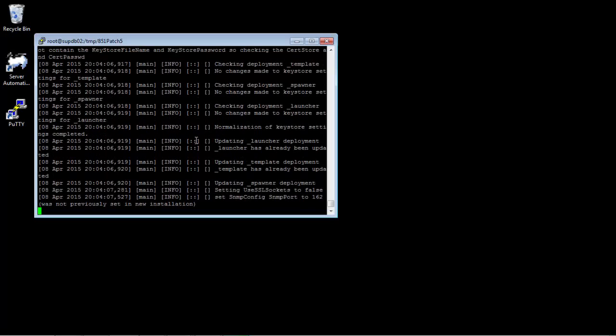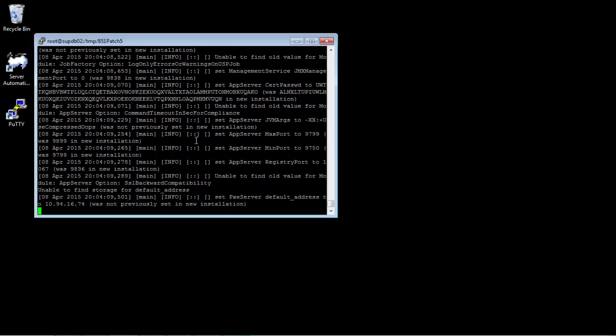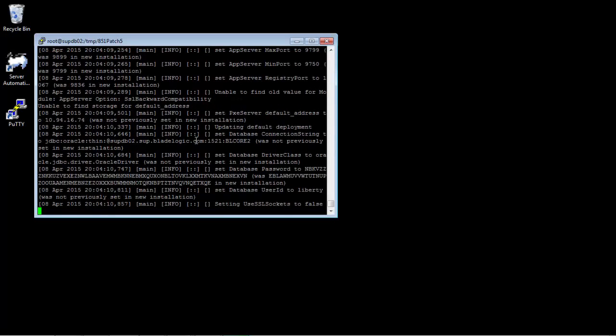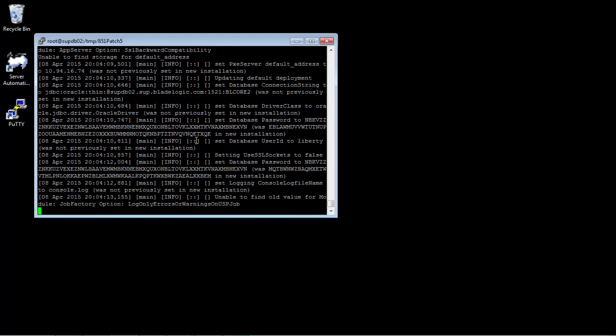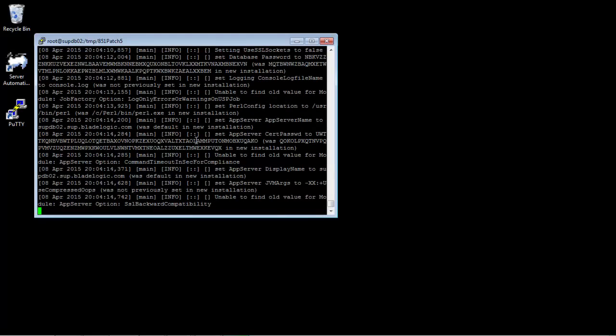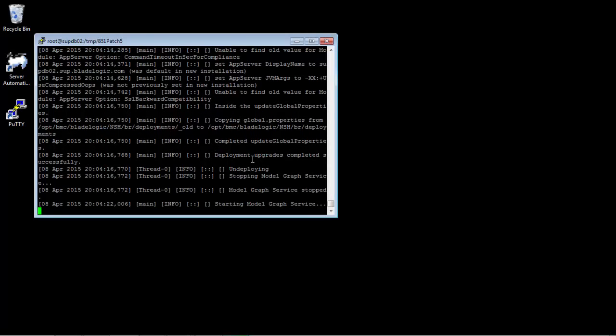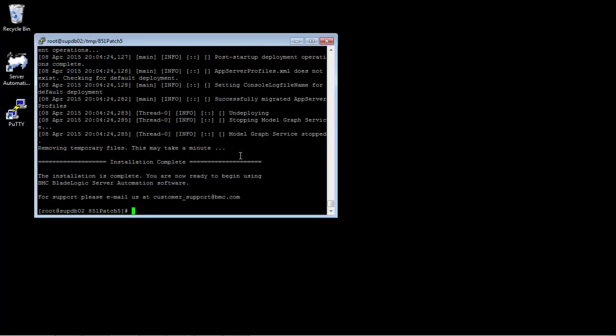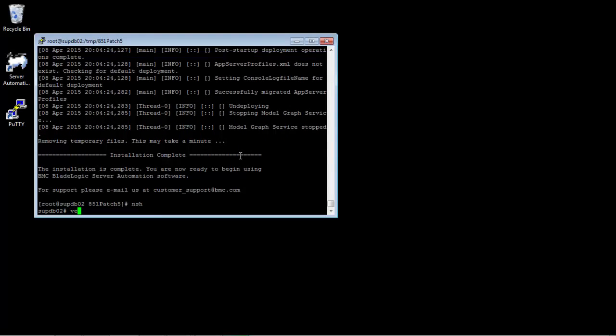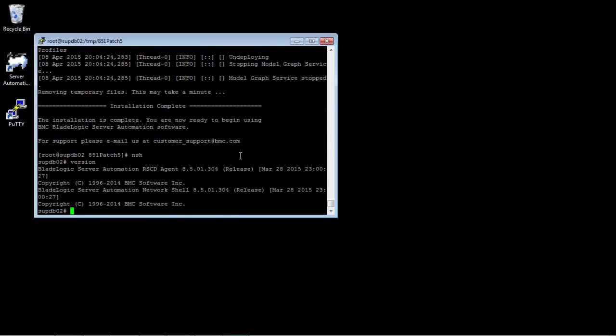This section of the installer is upgrading the AppServer deployments, so it's going to loop through the various job and config AppServer instances on this box and upgrade them to Patch 5. We can see here that the deployments upgrade completed successfully. And that completes the upgrade. Now we'll check the NSH version again. And we see that the build number has now been updated.